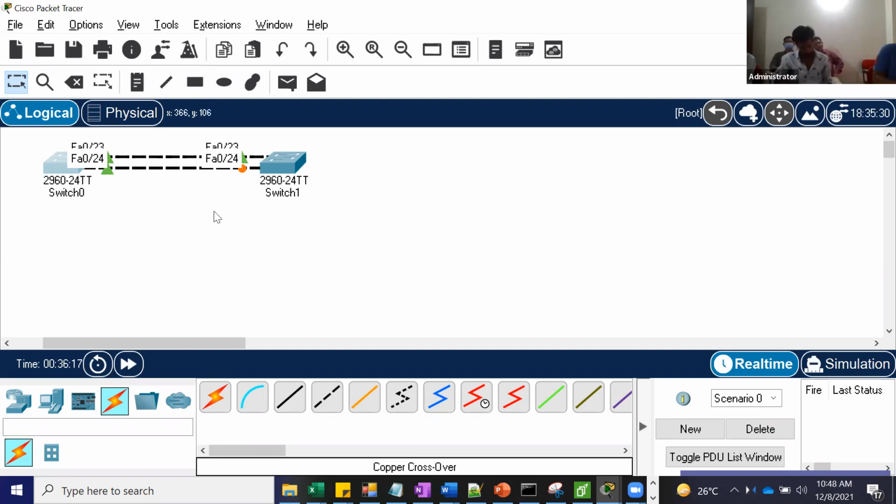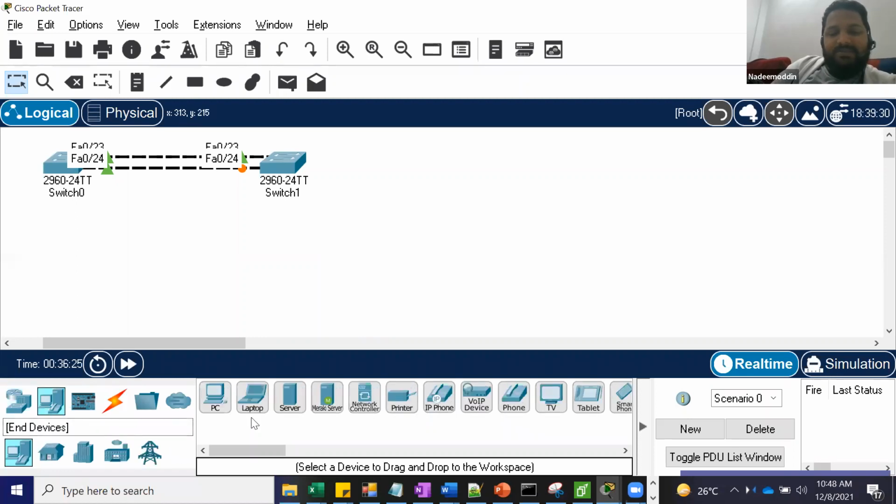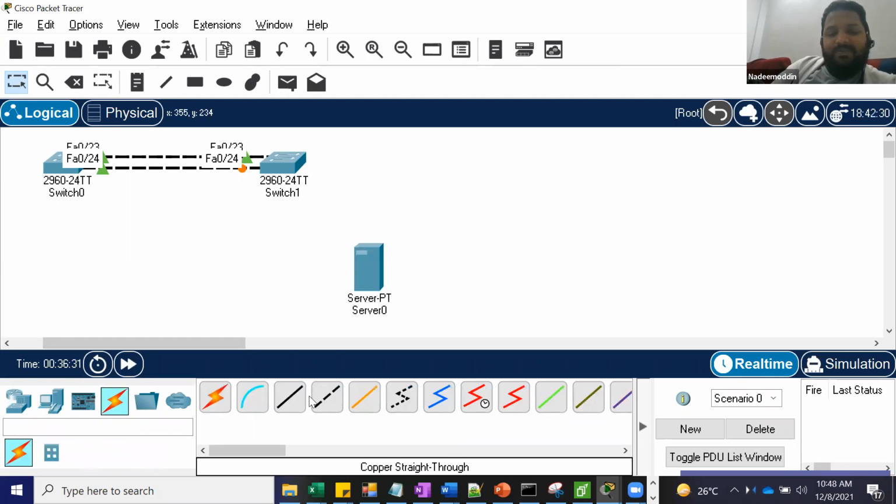So, and there is one more option. In advanced STP, there is one more option. What is that option? Let's say I connected a server here. Okay, let's say one of my servers is connected to the switch. And when I connect this port from here to, let's say, port 1, can you see again it's taking orange.